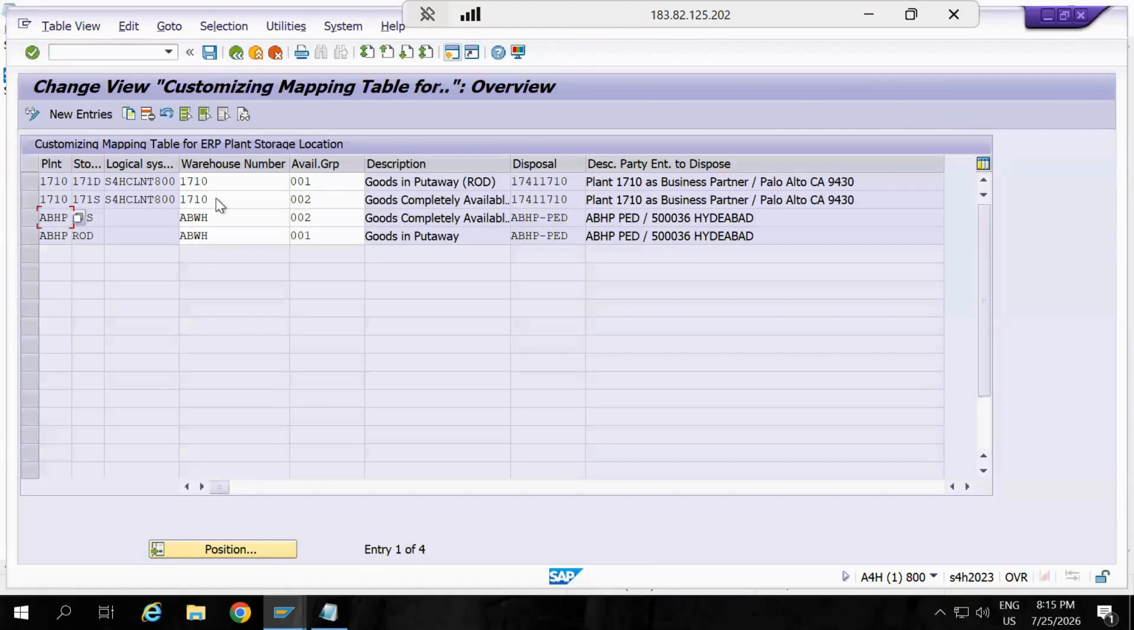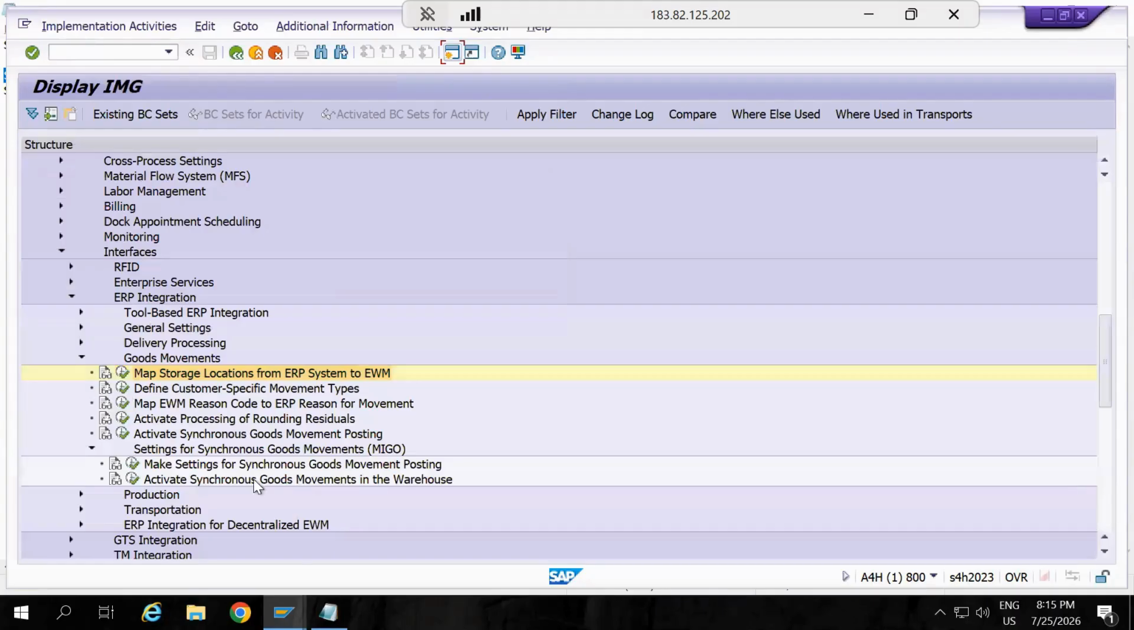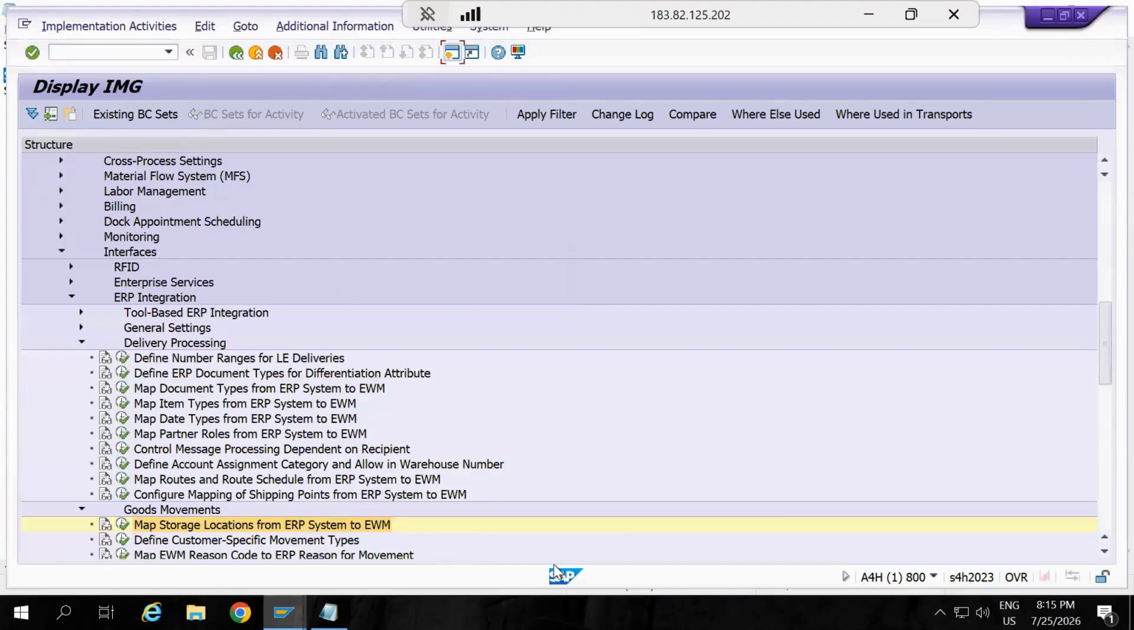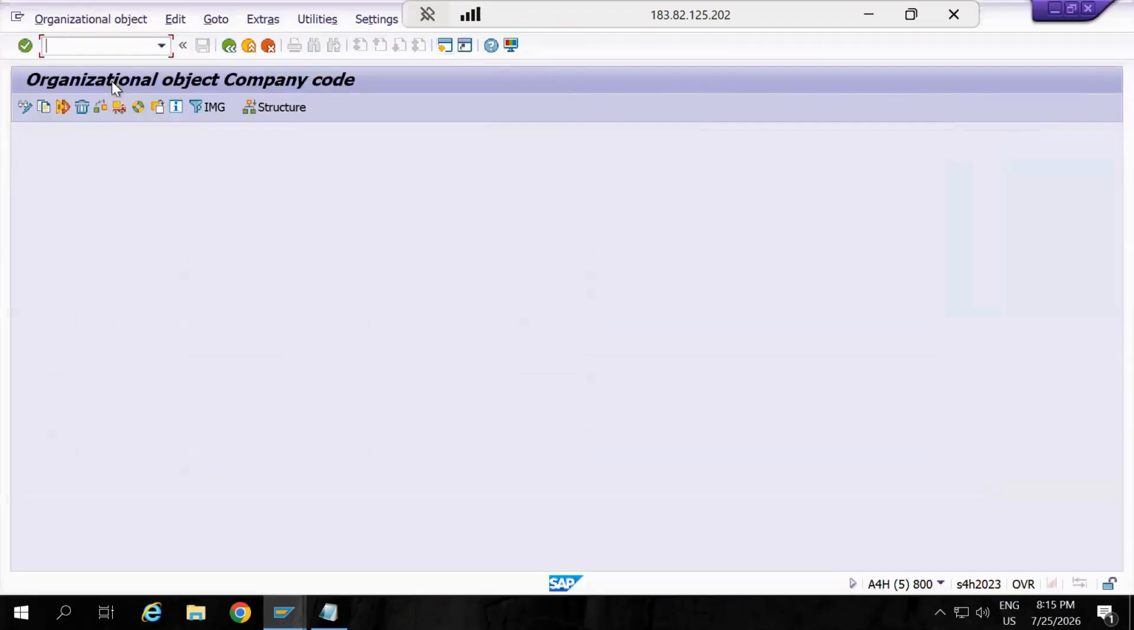So now we completed our configuration here. The connection between the two systems is completed. So when I try to create a purchase order, what will happen? Let's see. I am going to create a purchase order. You know what a purchase order is, right?